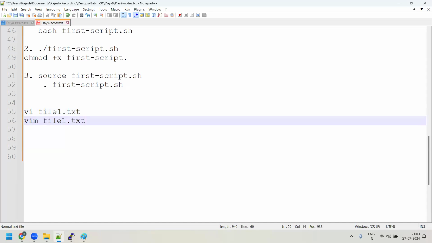Hi sir, what is the difference between vi and vim? No. Most of the time, in some systems, vim will be a soft link to vi actually. If you are calling vim, it is in turn calling vi only.